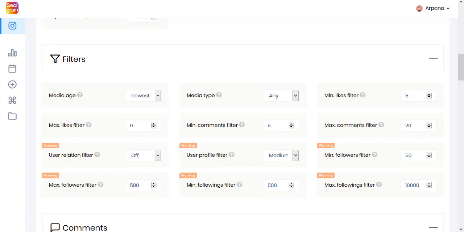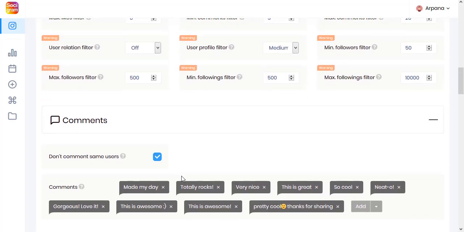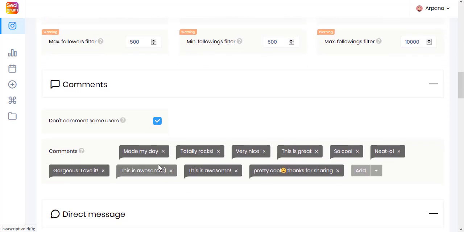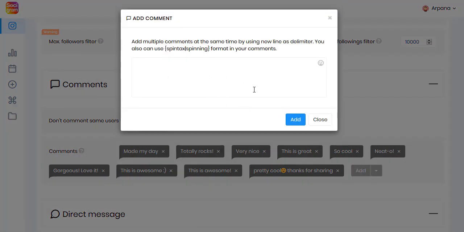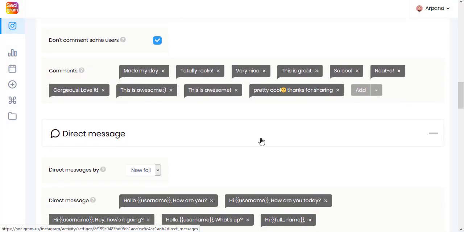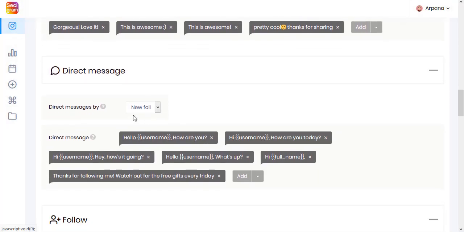Say you want to follow people who have minimum followings of 500, and all kinds of options are here. Comments, you can auto comment. So it's like this is the one I added, pretty cool, thanks for sharing. You can click here and add all kinds of comments that you want to use. And this is direct messaging.